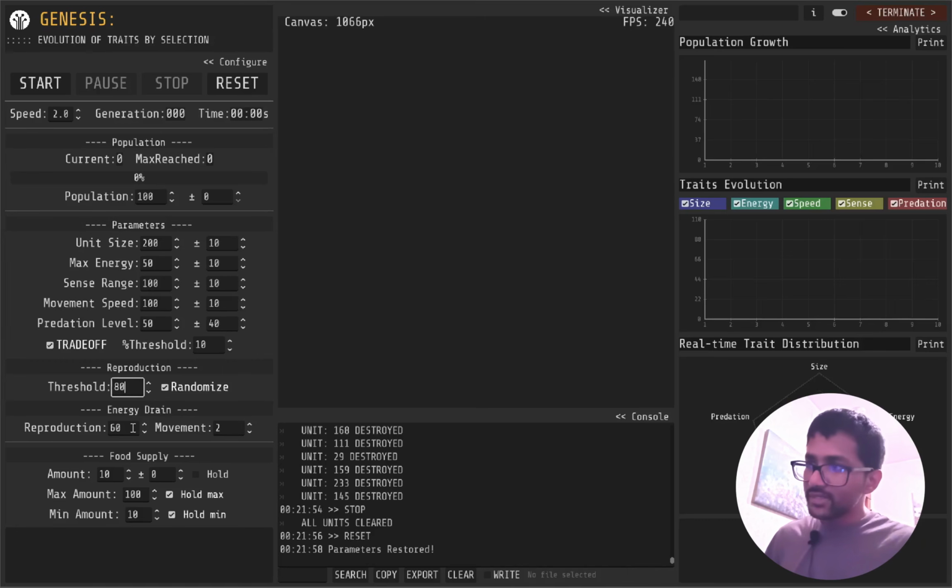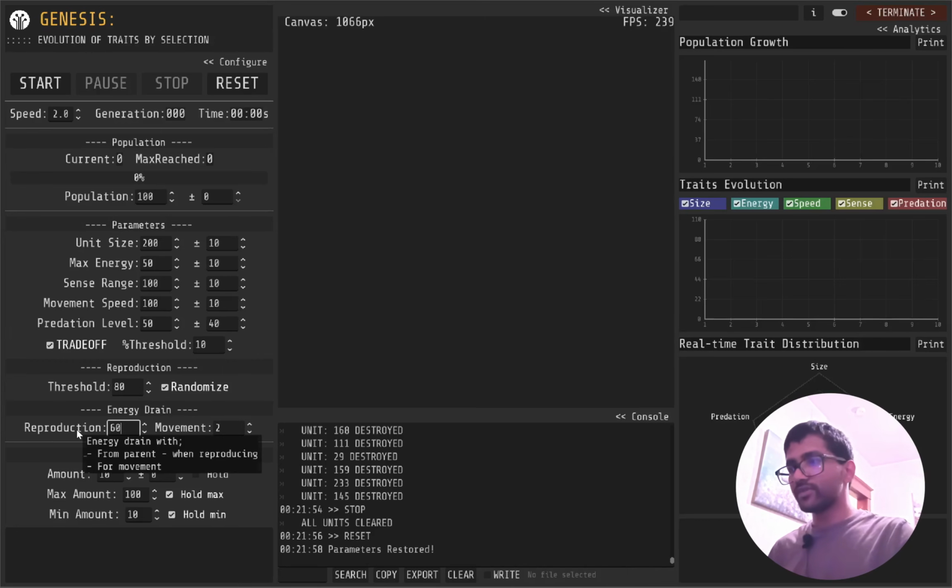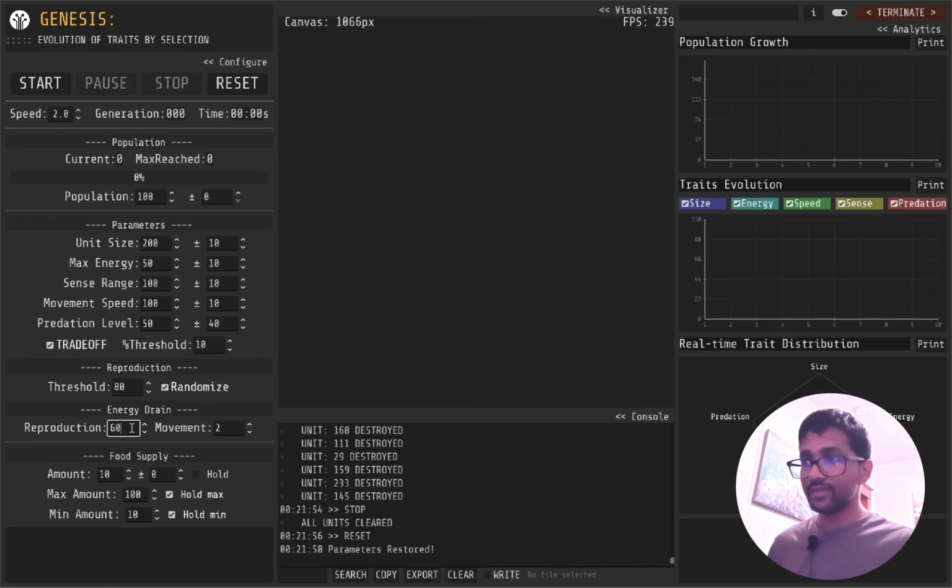And considering the energy drain here, for reproduction it costs the parent 60% of its energy, and for the movement drain, this is sort of a threshold value again, and you can change between 0 and 10. You can go more than that, but it will decrease the capacity to thrive in the environment. And here in the last parameter section, you can change the food supply.